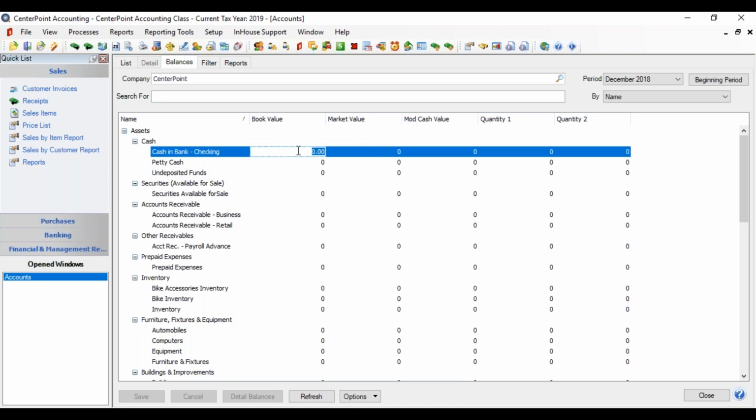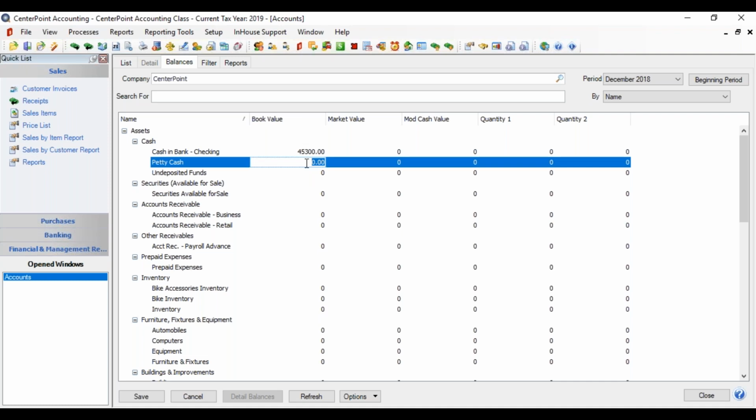So you start with your cash and enter what your balance was for cash as of, in this case, December 31st, 2018, which is our beginning period. So we're going to enter a value here, and hit our tab key. And then you just go on right down the line. So if we have petty cash, beginning balance, we can enter that. Any securities, any of the accounts that you have in here.